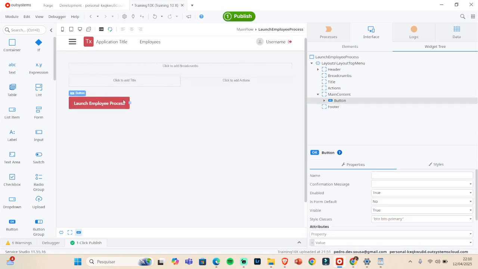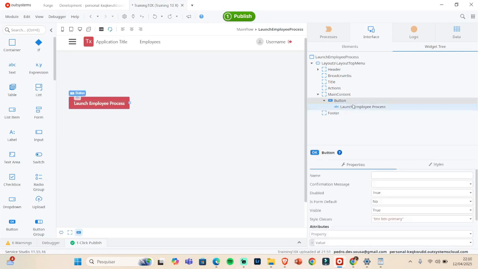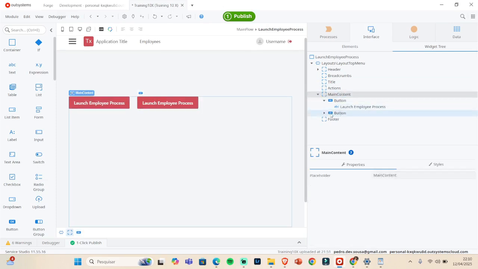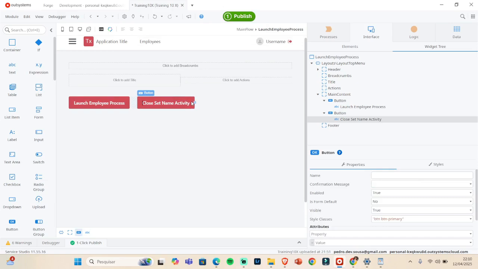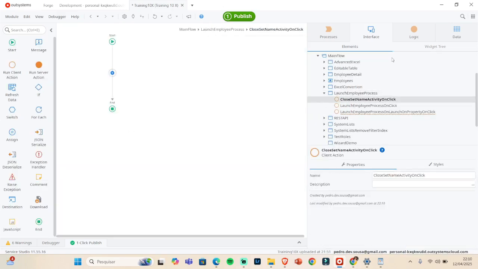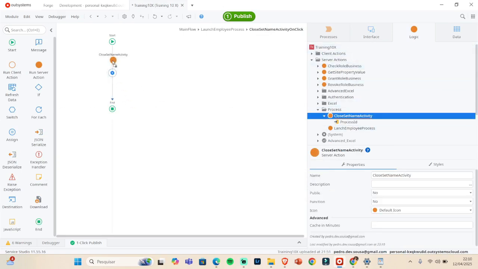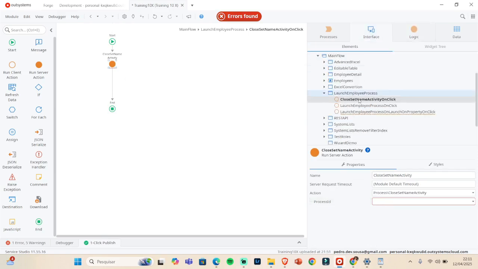Let me create a new button, which is going to say close set name activity. We're going to use a new action. Let's grab the one that we have here. Right now we need to set the process ID. We need to give it the process ID.